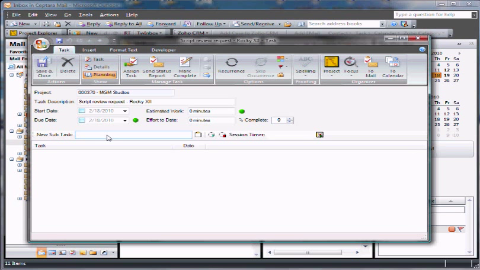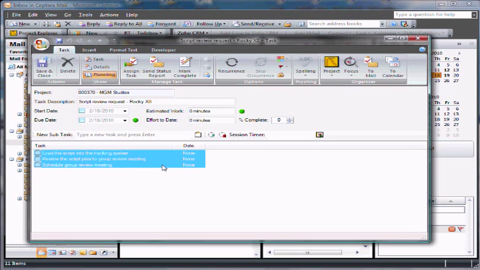Some examples of subtasks might be load the script into the tracking system, review the script prior to group review meeting, schedule group review meeting, and so on. And we can add as many here as appropriate.